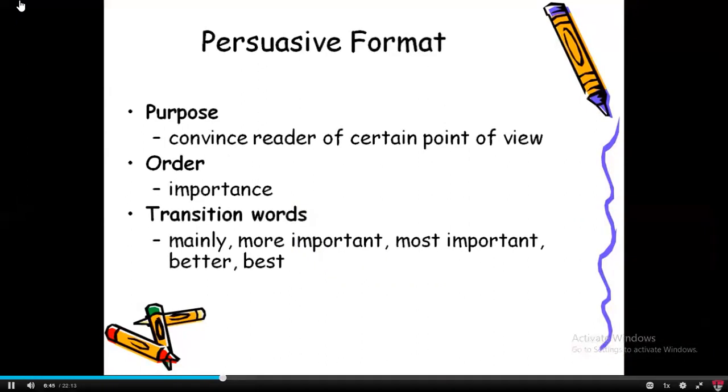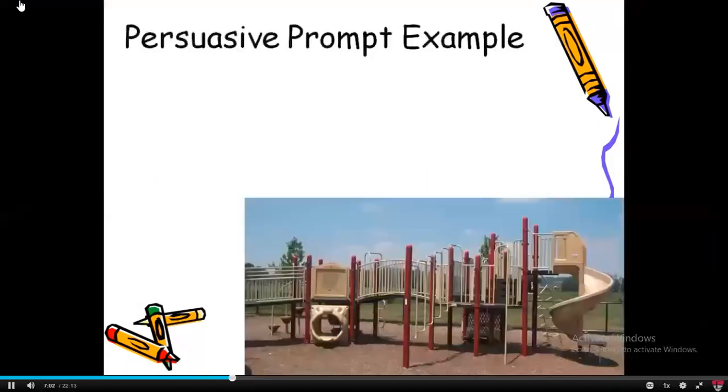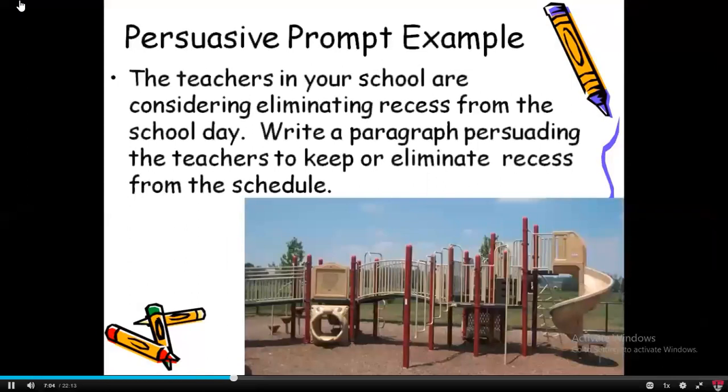The persuasive prompt has its own purpose, which is to convince a reader of a certain point of view. I always tell students that they are probably the best at this prompt type because of all the practice they have trying to persuade their parents to get them to do what they want to do. Here's an example of a persuasive prompt. It is, the teachers in your school are considering eliminating recess from the school day. Write a paragraph persuading the teachers to keep or eliminate recess from the schedule.